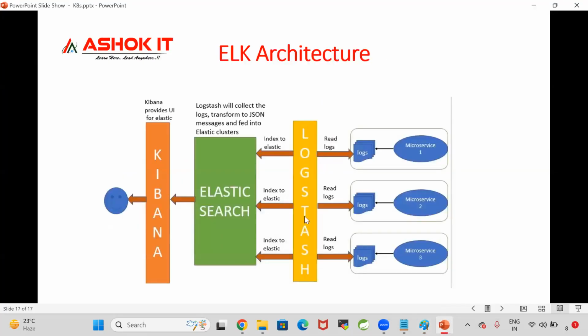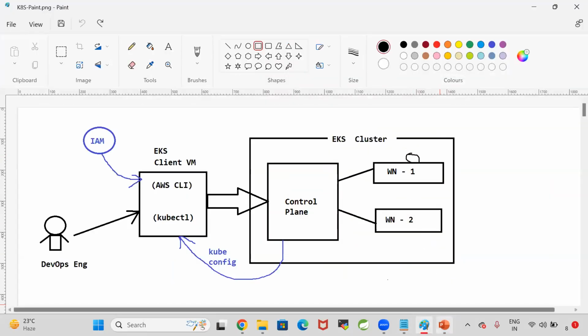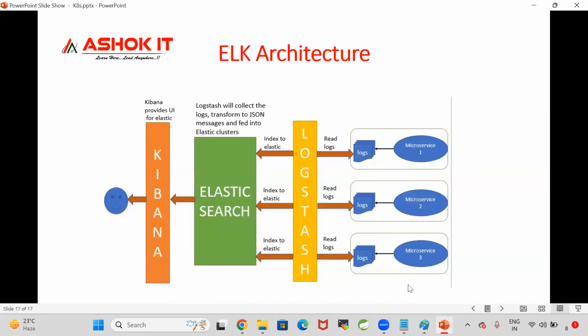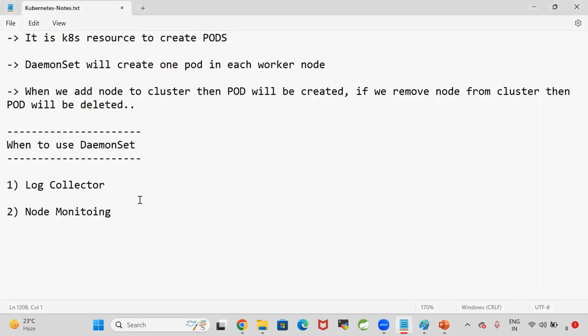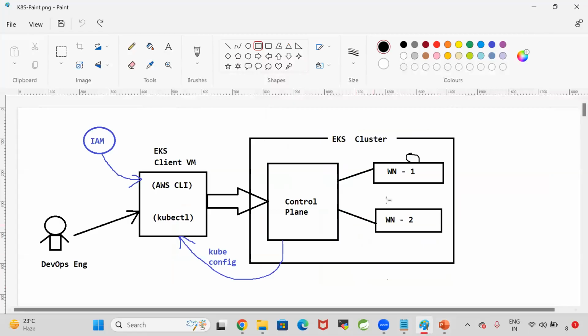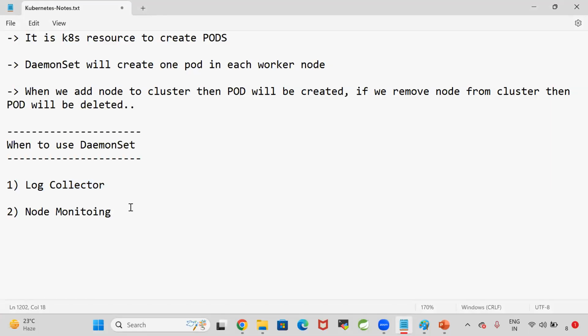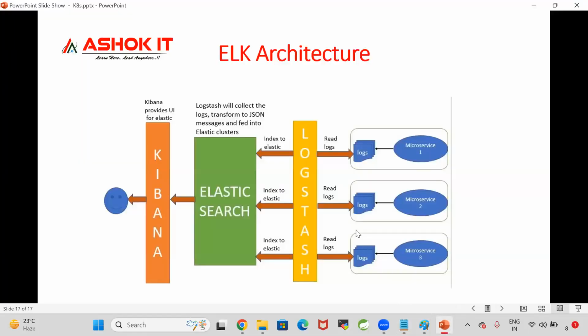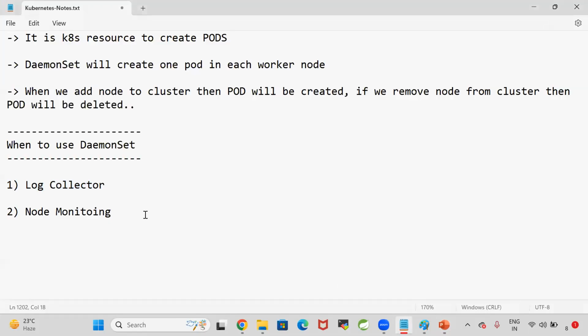Which pod? Logstash pod I will create. Logstash is a software. I need to deploy Logstash pod in each worker node. To deploy this Logstash pod on each worker node, I need to deploy the Logstash as a daemon set. And as my application is running in the worker nodes, I need to monitor each worker node's behavior. To monitor each worker node's behavior, we are going to deploy the metric server on each worker node. To deploy that metric server also, we are going to use daemon set.